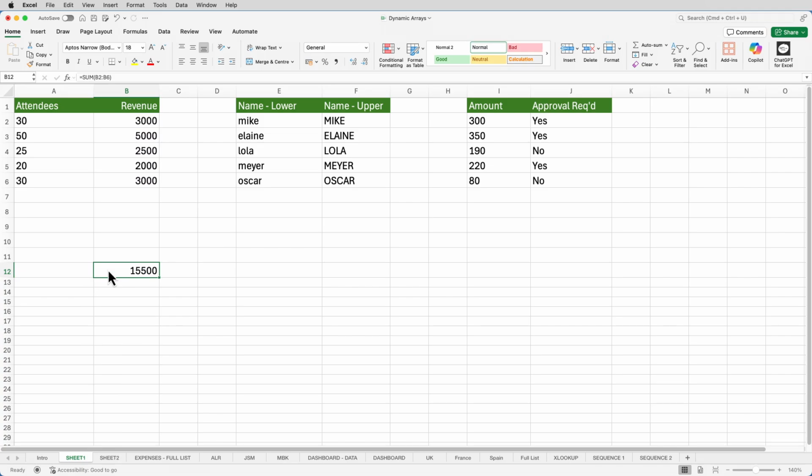That formula references a range, B2 to B6, but it doesn't generate multiple values. It generates one value, the sum of B2 to B6. So that, despite the fact it's referencing a range, is not a dynamic array. So that's the array part of dynamic arrays. What about the dynamic part?